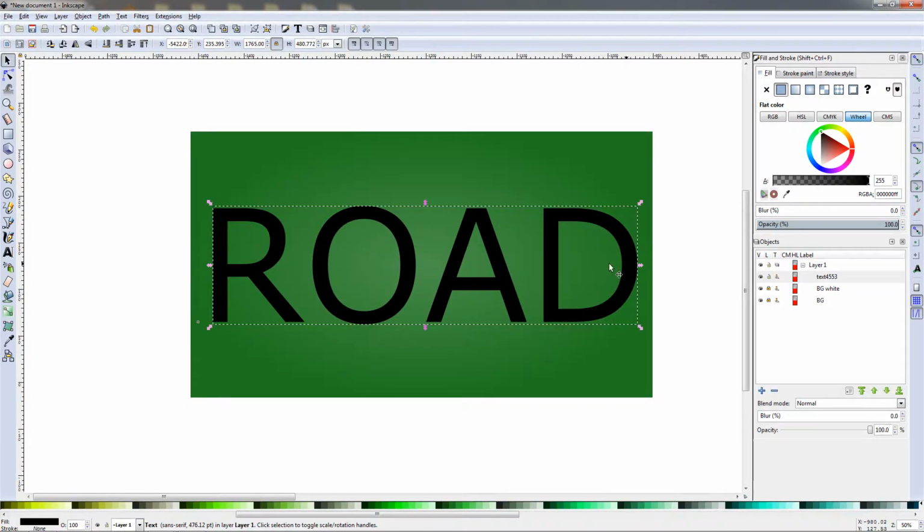Before I start editing the text further, I don't want to forget to rename it because we are going to have more than one text object here. We want to rename this to something that will allow us to know which is what, and I'm going to just call it main text. This way I'll know that this piece is this and I can select it anytime I want to.